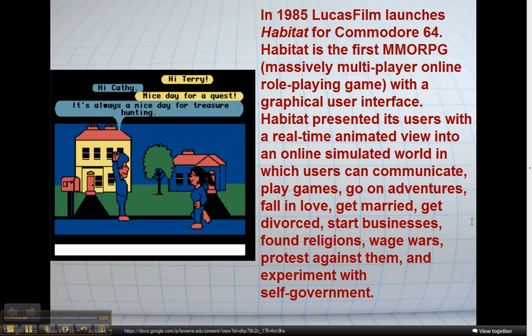In 1985, Lucasfilm launches Habitat for Commodore 64. Habitat is the first massively multiplayer online role-playing game with a graphical user interface. Habitat presented its users with a real-time animated view into an online simulator world in which users can communicate, play games, go on adventures, fall in love, get married, get divorced, start businesses, found religions, wage wars, protest against them, and experiment with self-government.